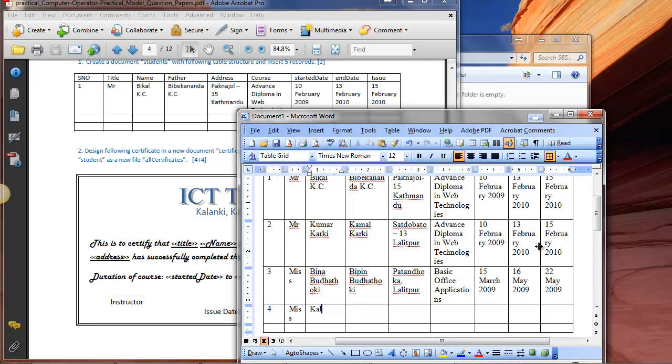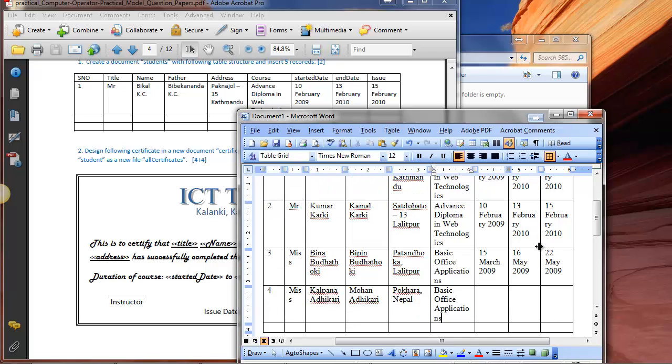Miss Kalpana Adhikari, her father's name is Mohan Adhikari, and she is from Pokhara, Nepal. The course was Basic Office Applications, and the course start date, end date, and the certificate issue date were the same.